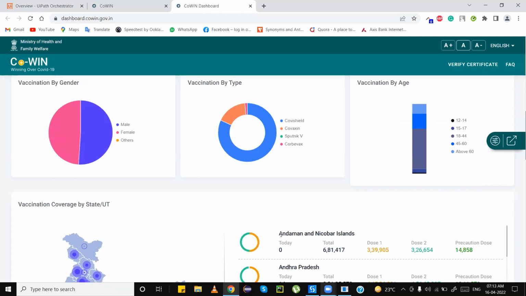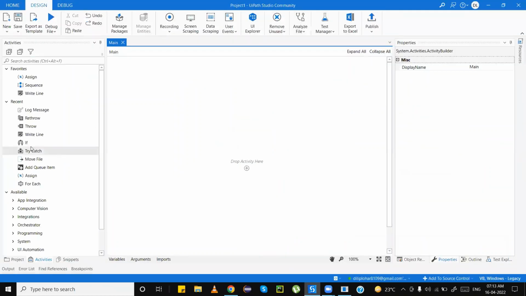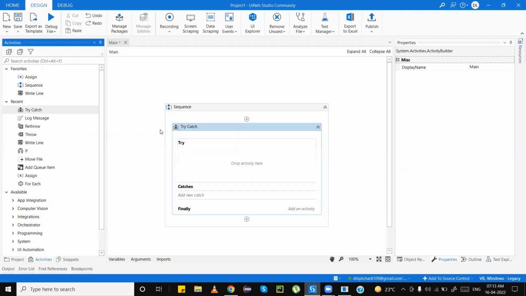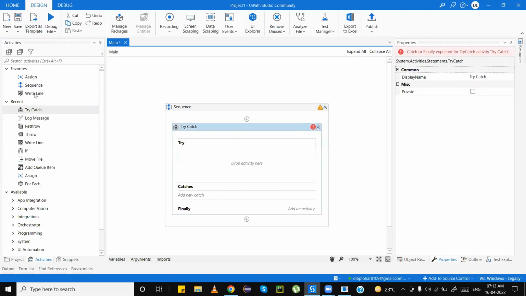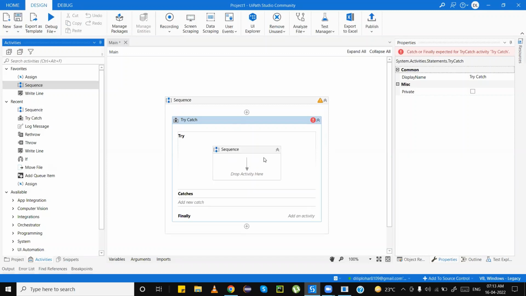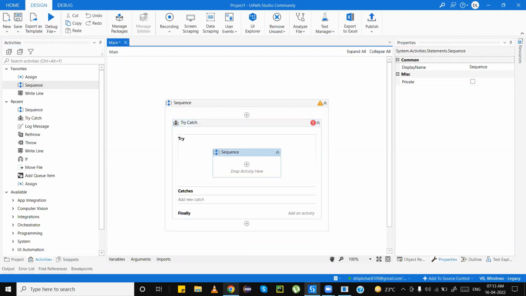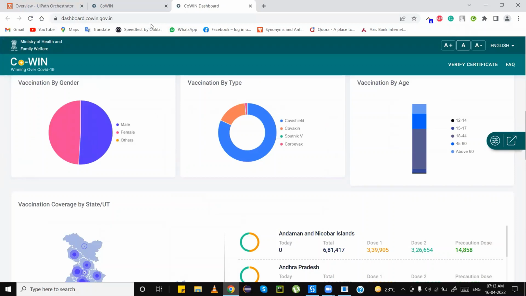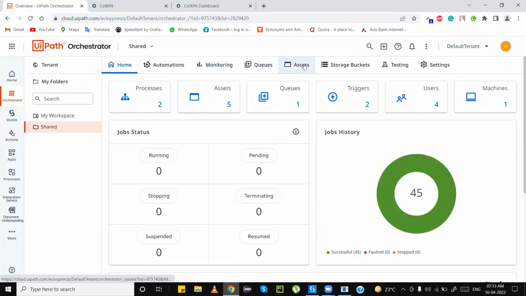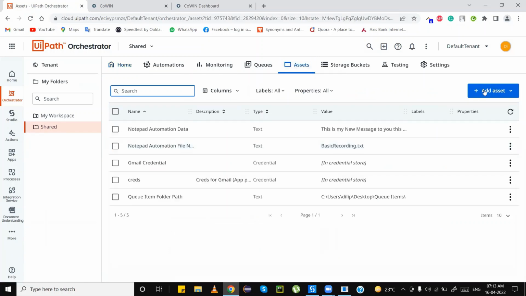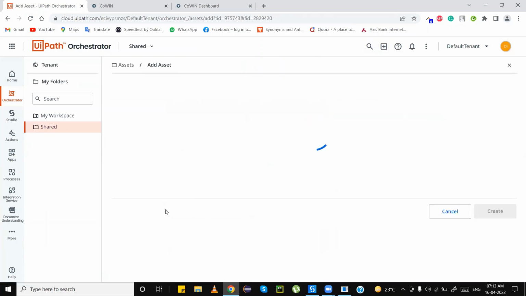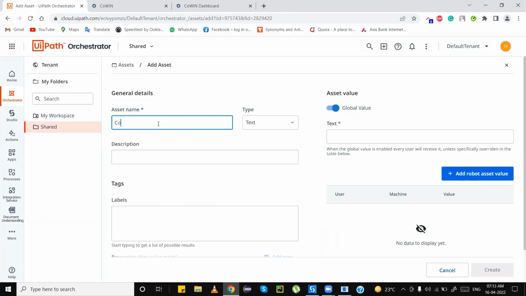So let's build this requirement. First and foremost, as I said, everything that we design has to be in a try catch finally block. Our logging we'll do at the end. Next, we'll have to go to the URL. This URL we are going to create in the assets. So I'll say Cowin URL.